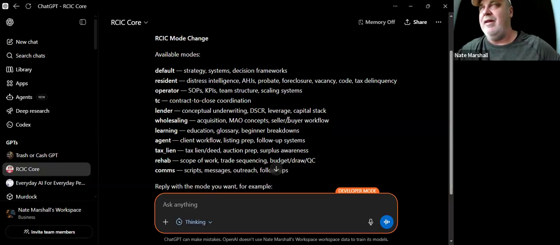It'll teach you everything. Even if you're just doing flips or something, you're going to learn a lot more about how to set your presentations up and make lenders happy. Wholesaling mode: acquisition, MAO, maximum allowable offer, seller buyer workflow. Learning mode, probably the most important tool you have: education, glossary, beginner breakdowns. Agent mode, don't confuse that with agents, like we've shown you how to deploy agents. This is for real estate agents.